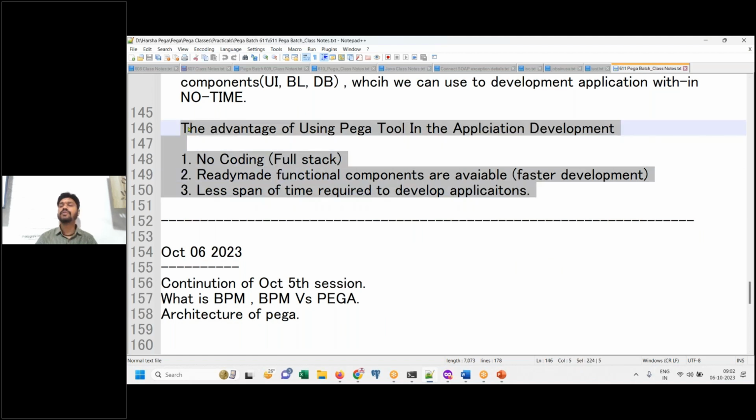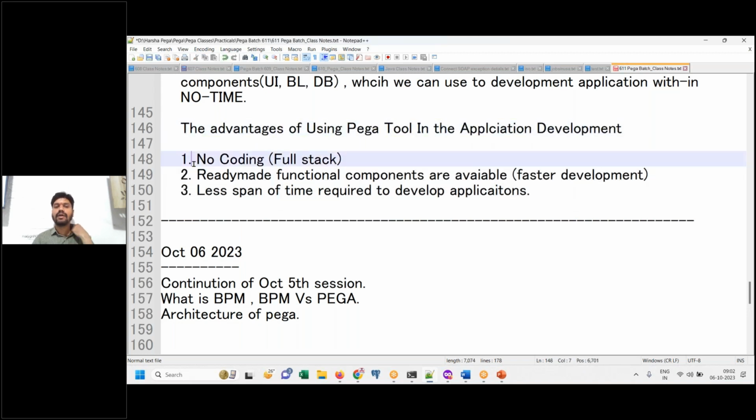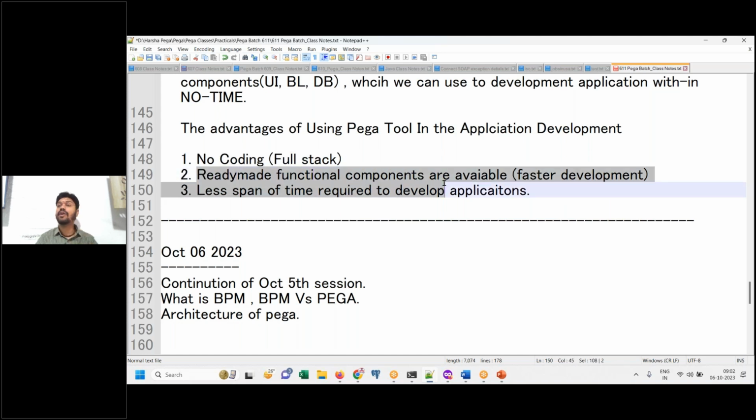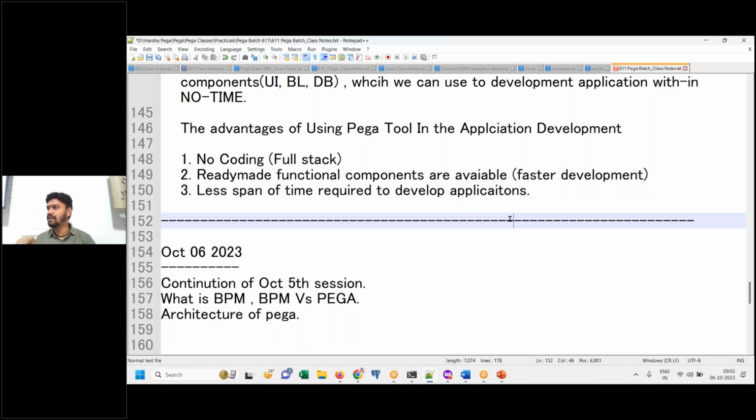The advantages of using the PEGA tool. What are the advantages of using the PEGA tool? From a developer's point of view, no coding but full-stack development. You don't have to know about any technologies prior, and ready-made functional components are also available. I told you it is not only no coding but also functional components are ready-made available in the system.